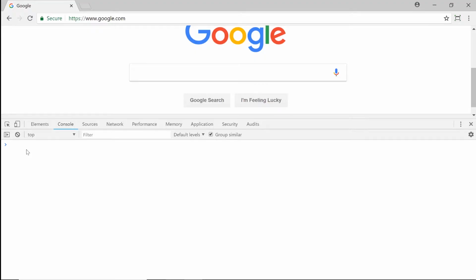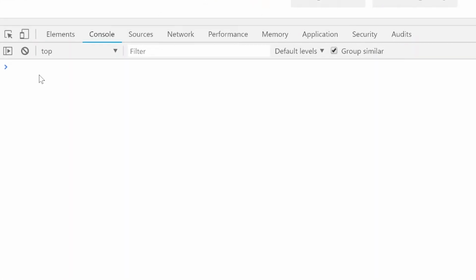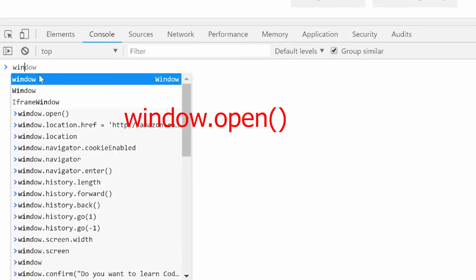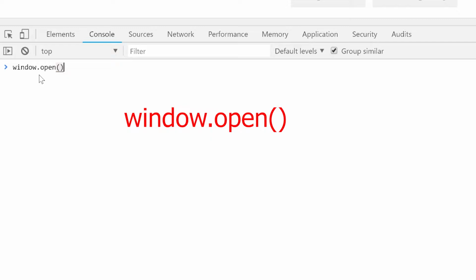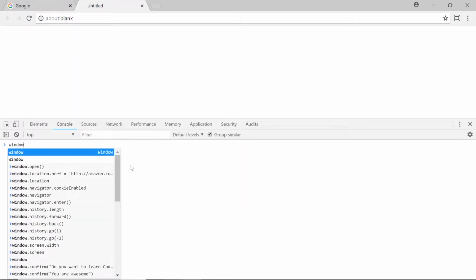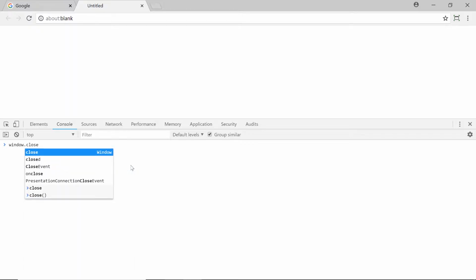First, the window object has open and close properties. Sounds like we could use them to control a browser. Exactly, we can test window.open parentheses. Window.open parentheses and enter. It opens a new window tab. I could close it with window.close parentheses.